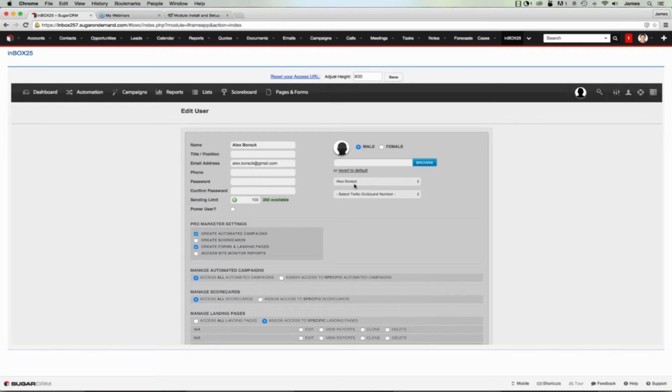And now we come to the point of connecting these two profiles together. So Alex has a user profile in Sugar, and now Alex has a user profile in Inbox25. It's really simple to connect the two profiles together. This drop down here will display all of your synced up SugarCRM users. Go ahead and just click on Alex Borak here to match up his corresponding profiles.